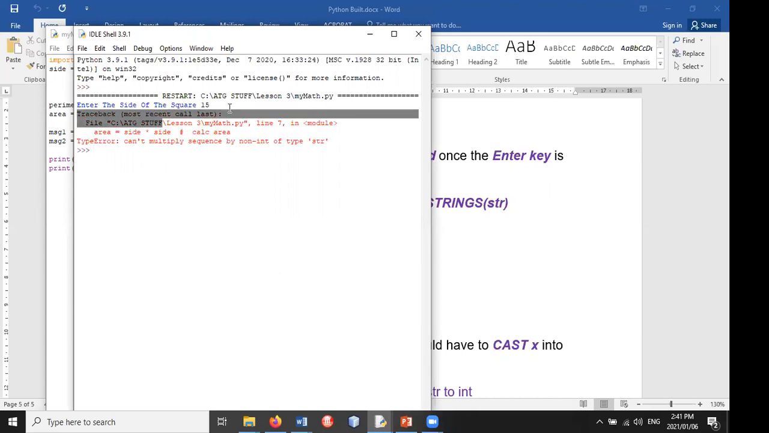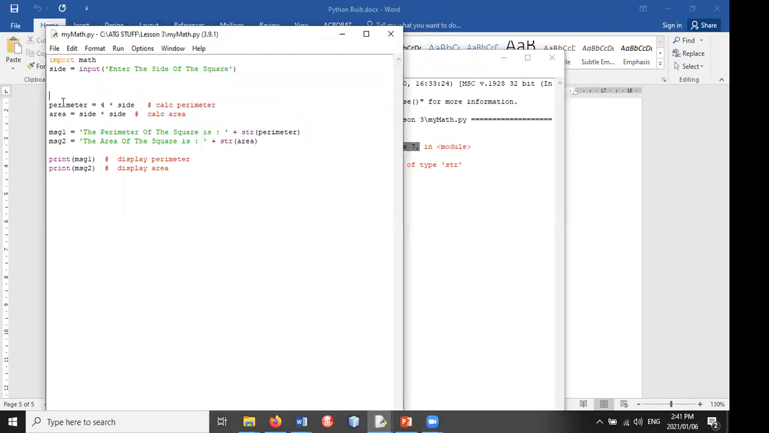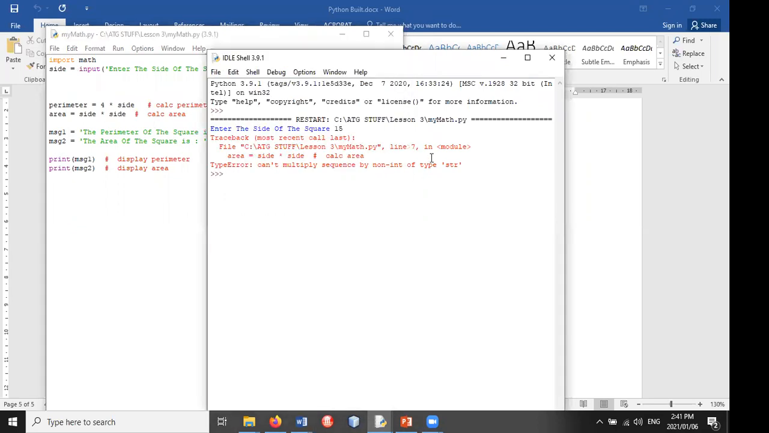Now let's look at this error. We got a traceback, most recent call last. Don't worry about that. This is basically telling us where the file is actually saved, and in which line the error actually occurred, right? Let's go and look at it. In which line? 1, 2, 3, 4, 5, 6, 7. Well, it's telling us line 7, in the module.